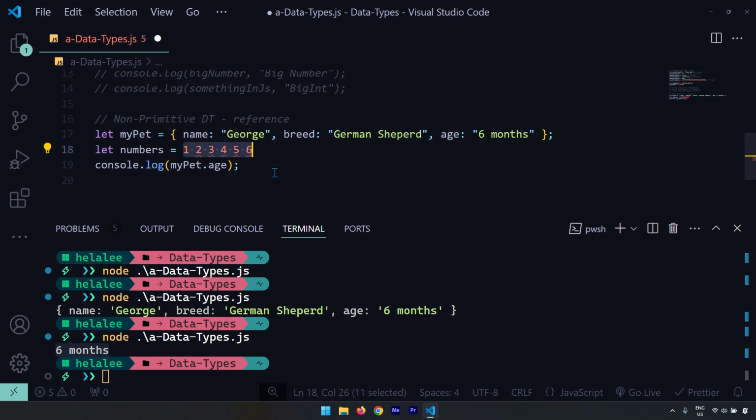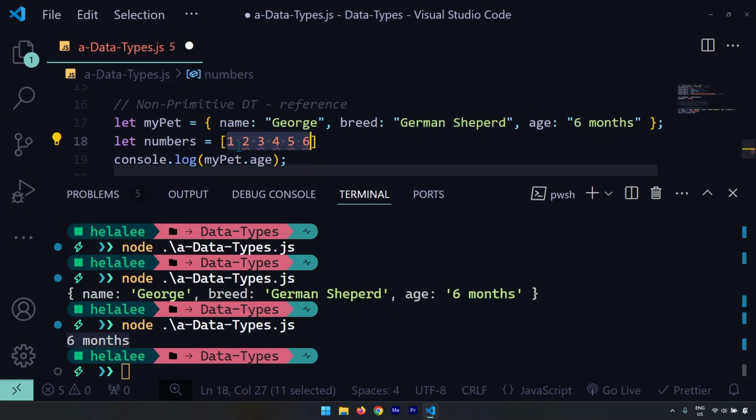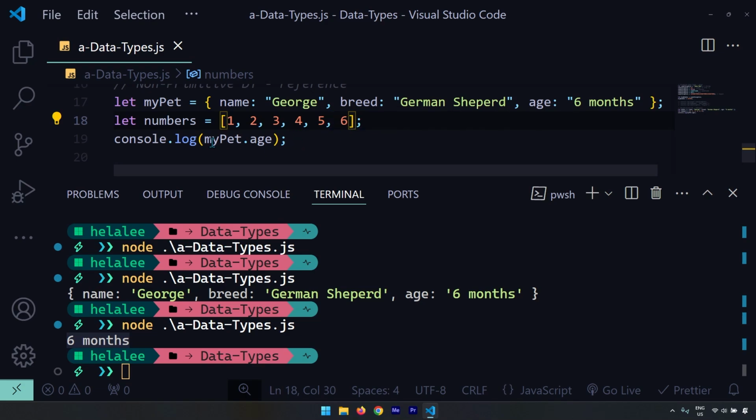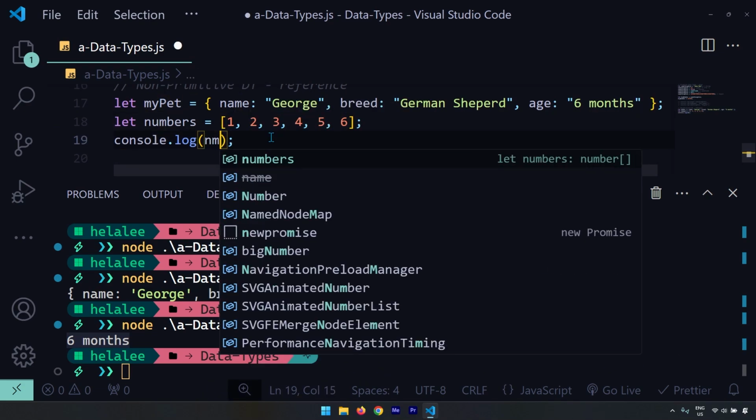So the way you would go about this is you would select it and put it in square brackets. And then after each number, you need to provide the comma. There we go. And as soon as you save it, it's going to fix the order. Now here, I'm just going to say numbers.